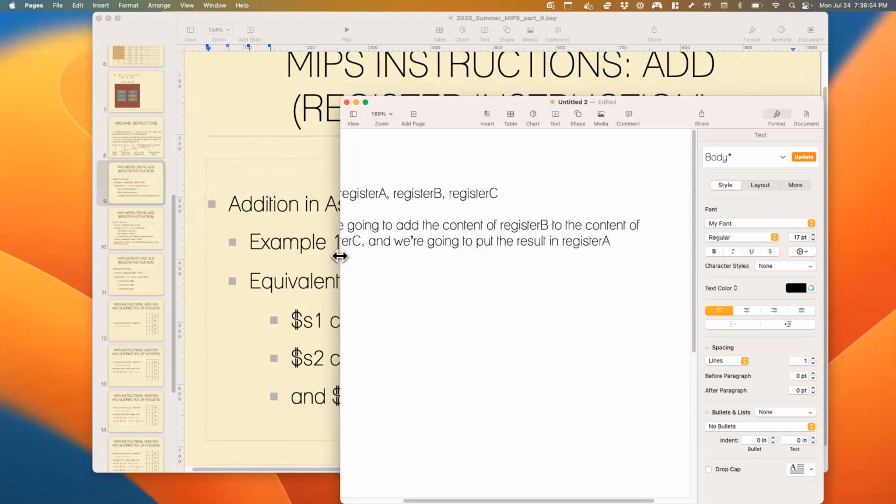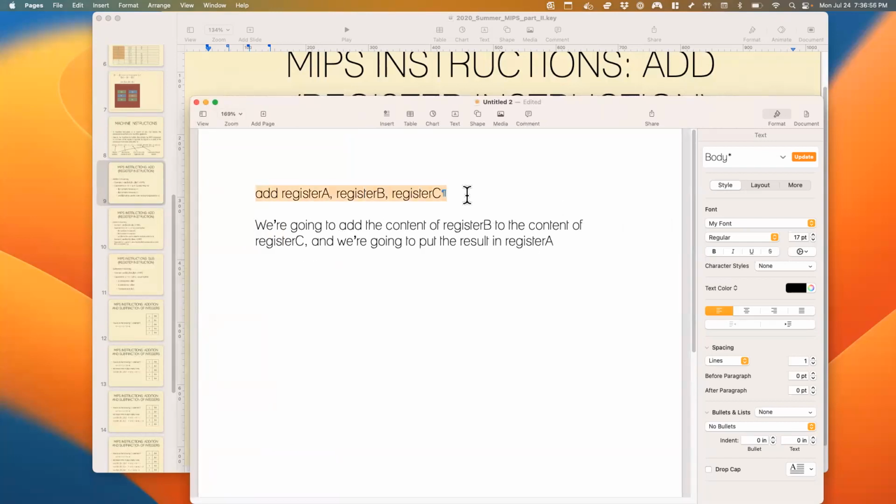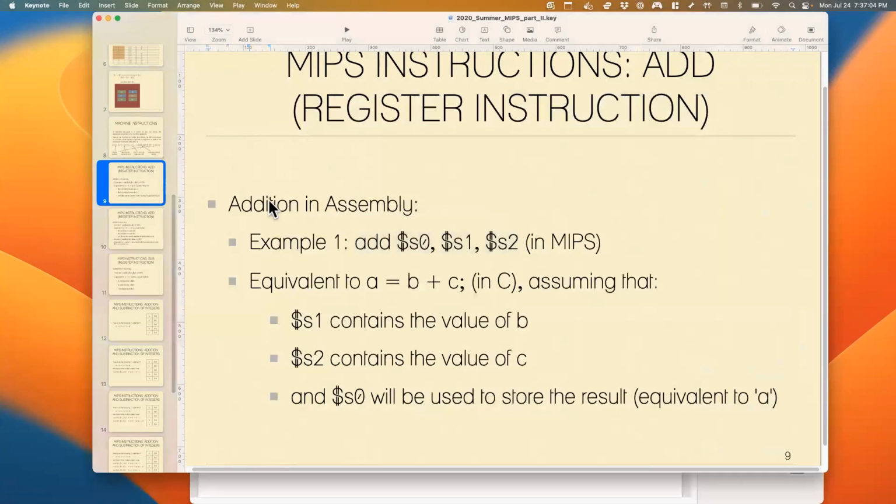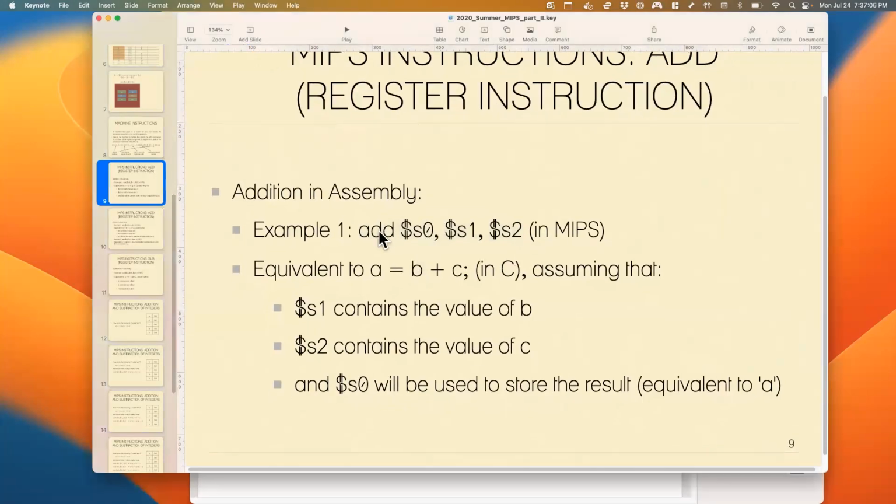So that syntax and the description is really enough. I mean, that tells you everything about the instruction and you can use it. So here we have an example. We have add $s0, $s1, $s2, which means get me the content of $s1, add it to the content of $s2, and put the result in $s0.